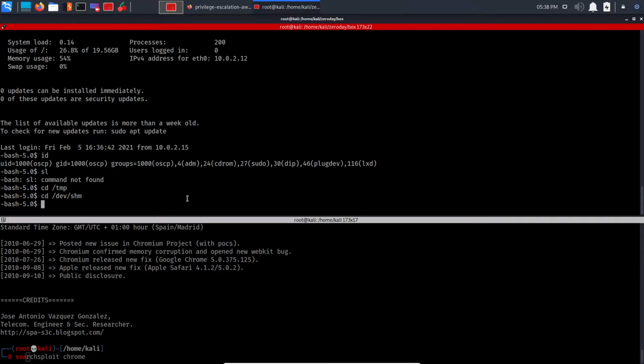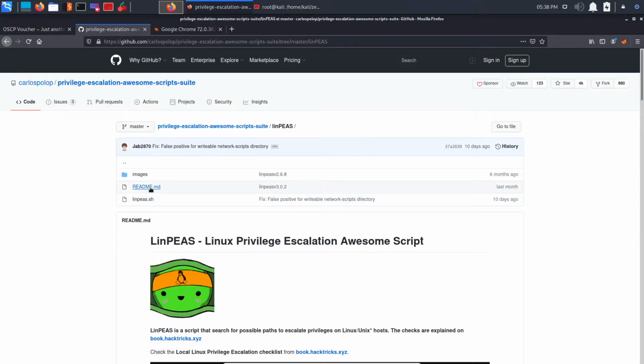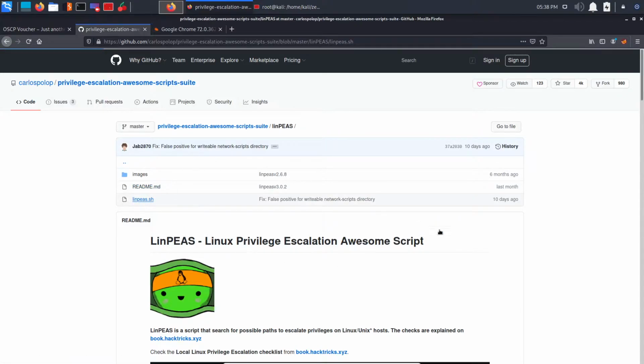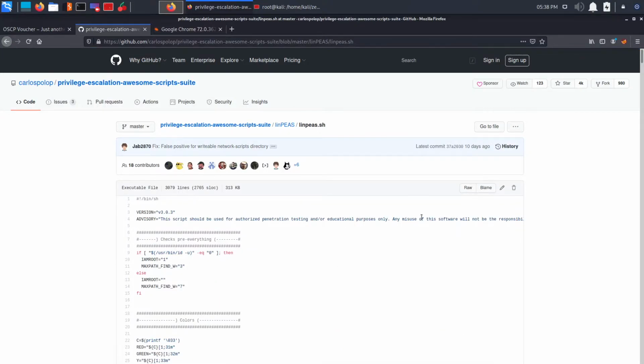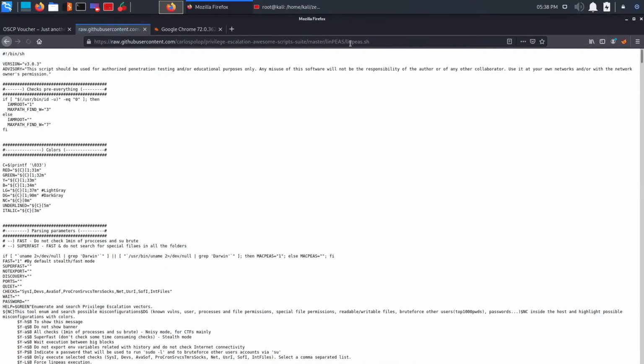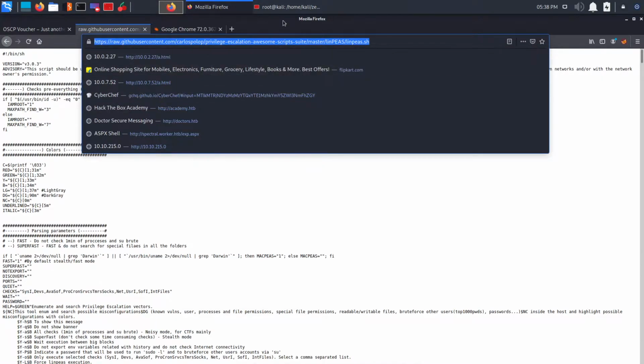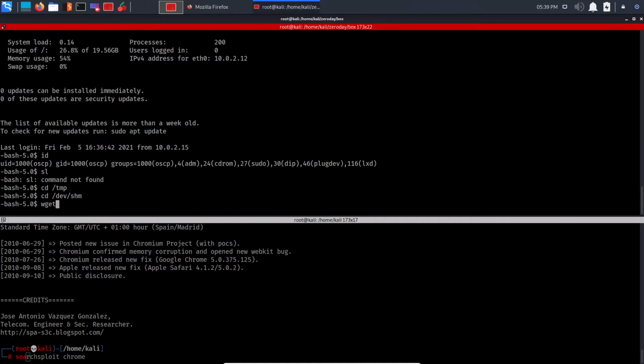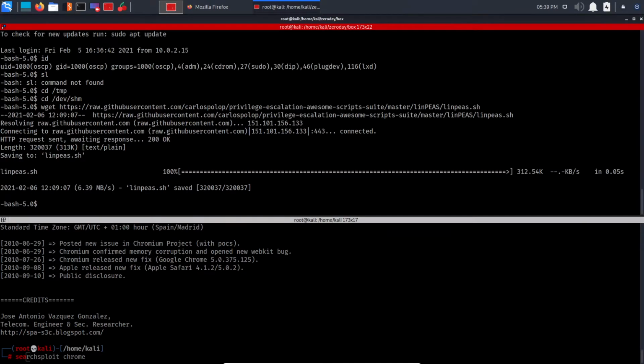Anyway, so we need to get the file here, right? So to get the file, linPEAS. I just want the raw file. So using wget, I can copy this directly. But sometimes you might not have internet access. So what do you do then?